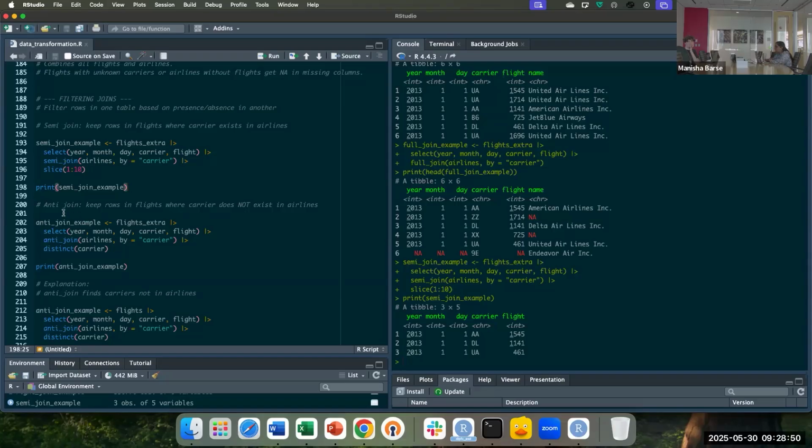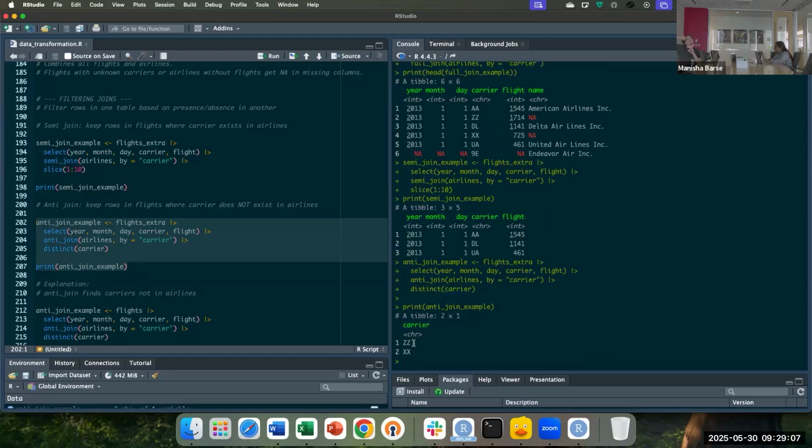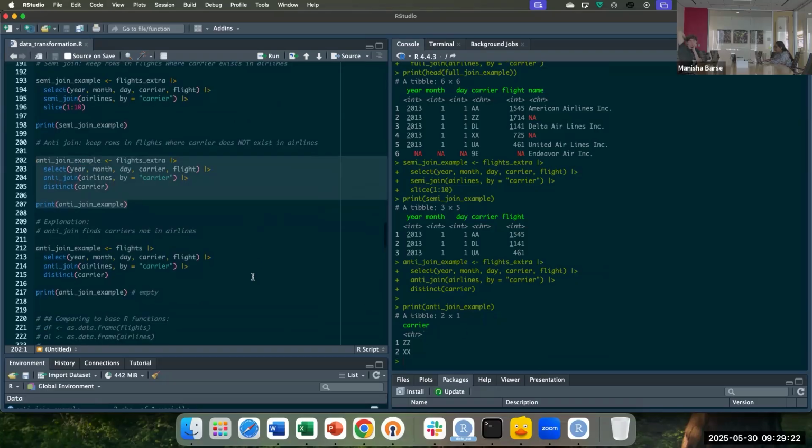And the anti-join will give us the information where the carrier does not exist. So where we want to see distinct carriers, this will give us the information about which carriers are different. These were the extra carriers we had added in our flight extra example. So this is how this example looks.